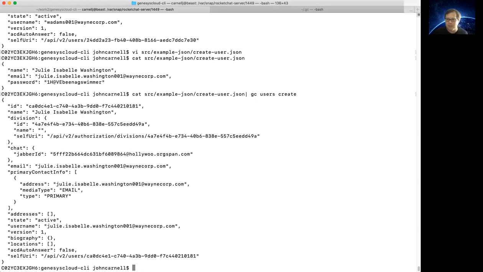Now, in the example of being able to go out and update, it's almost the exact same thing. I'm just going to show you the command. I'm not going to execute it right now. But here I'm catting a single record in a file and piping it over to the GC users update command, passing in the user ID. In this case, that user ID that was created would be here, and then I would execute it and it would update the record, returning the updated JSON from the user.